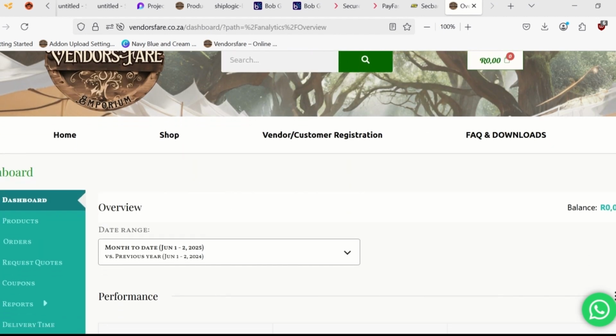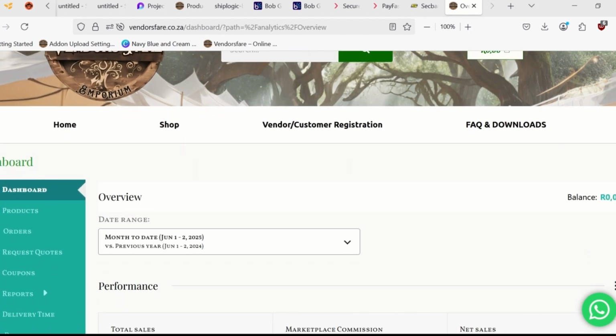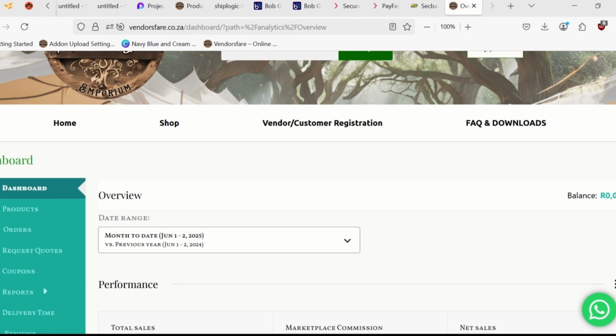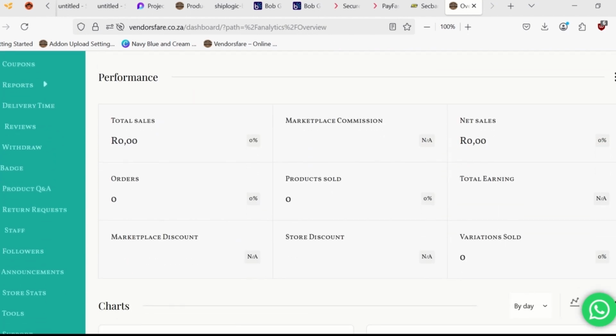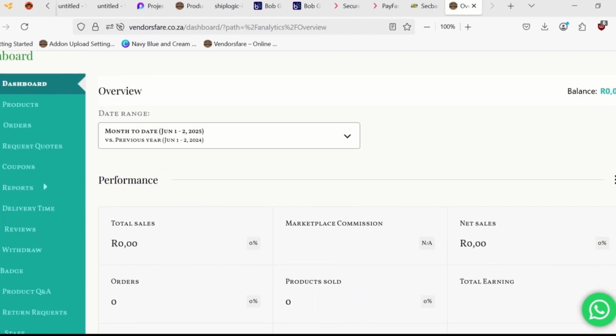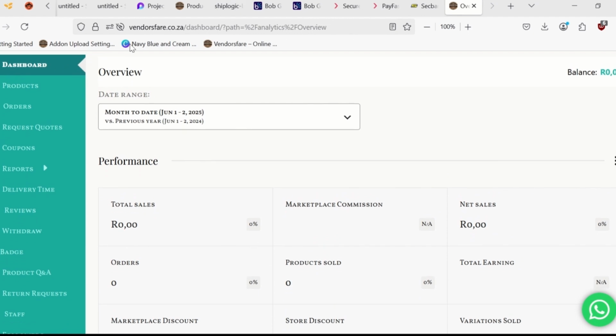Now that we're at the vendor dashboard, I'm going to quickly run through some of the tools that you'll see on the left-hand side of your screen before we go ahead and build a store. When we start building, you'll be heading to products, but for now, let's go through the rest first. Orders is where you'll be able to view the orders that have come in. You'll be able to track them and see which orders you need to pack.